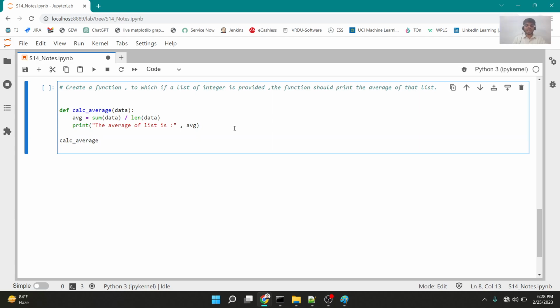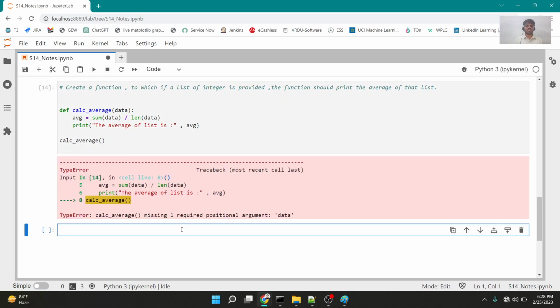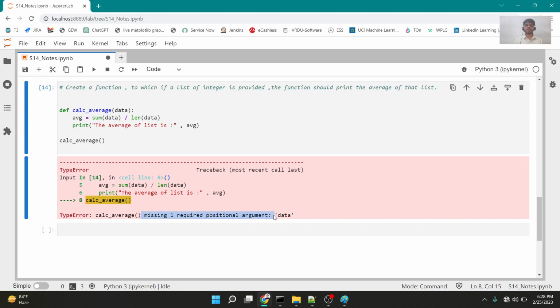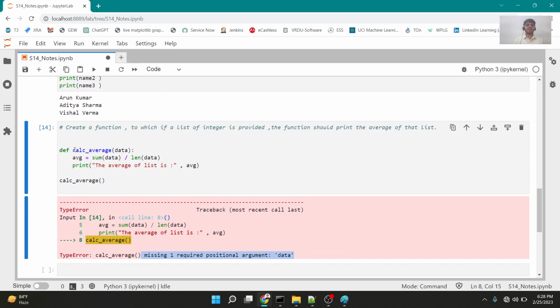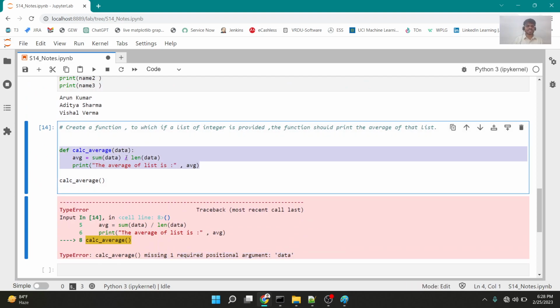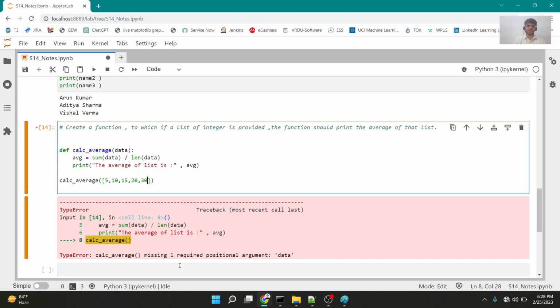So remember, if I call this function just like this, it is going to throw an error, because it would say that it is missing one required positional argument: data. What it means is, my function which I have defined here is expecting one parameter, data, but when I'm calling the function, I'm not sending any data, right? So what I'll do, I'll have to send some parameter like 5, 10, 15, 20, 30.